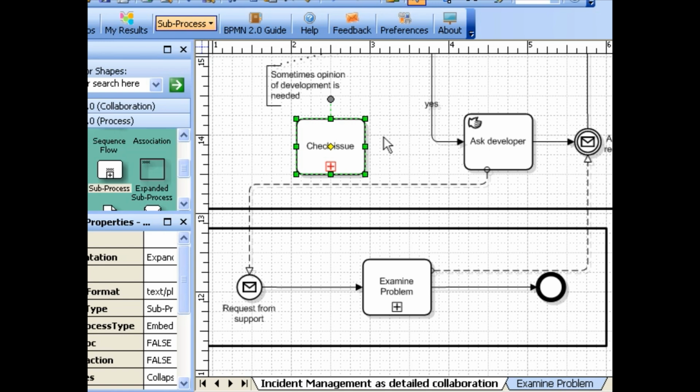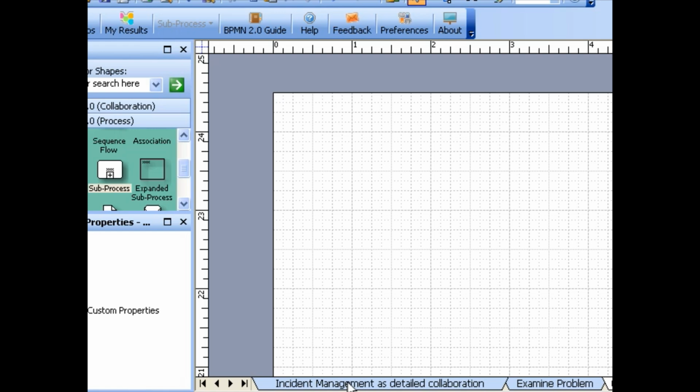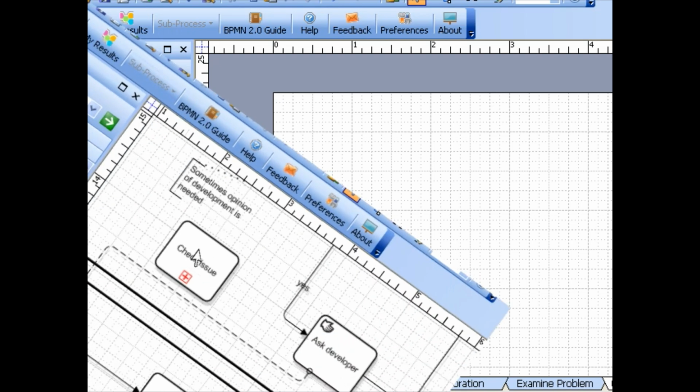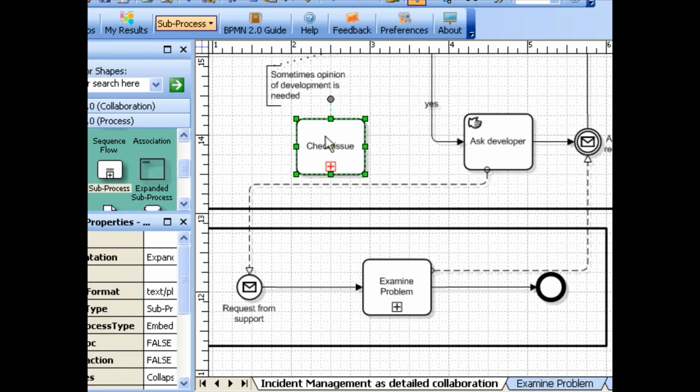You can assign content to a sub-process in two ways. The first way is to create new content through the Create Content in a Blank Page button. The second way is to link the sub-process content to an existing page.